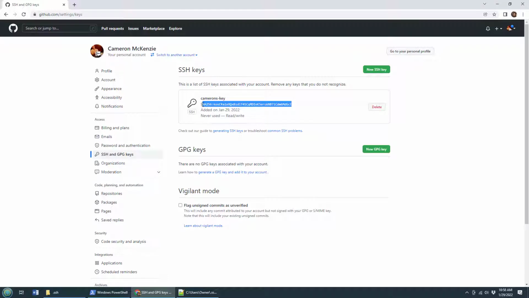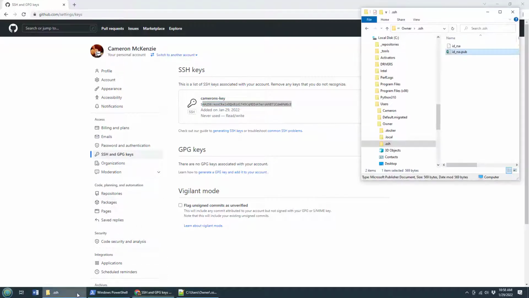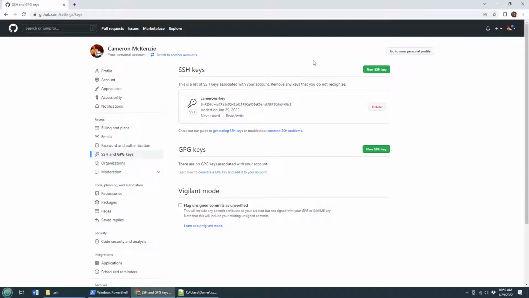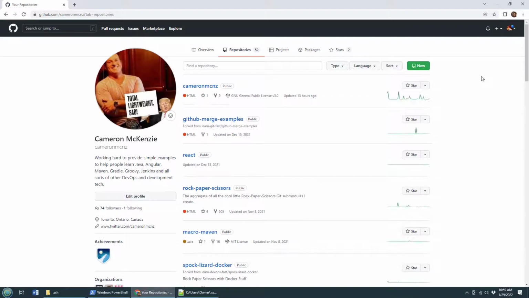So now I've got the public key up here. I've got the private key over here. And if Git tries to connect to GitHub using one of those SSH-based URLs, well, that private key and that public key are going to do a little handshake and make sure that everything works and life will go swimmingly. So, how do you do that?